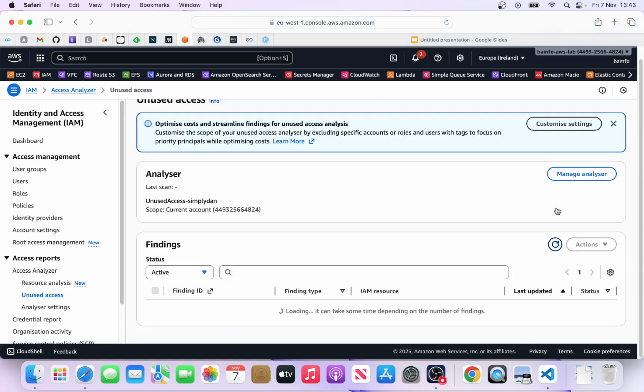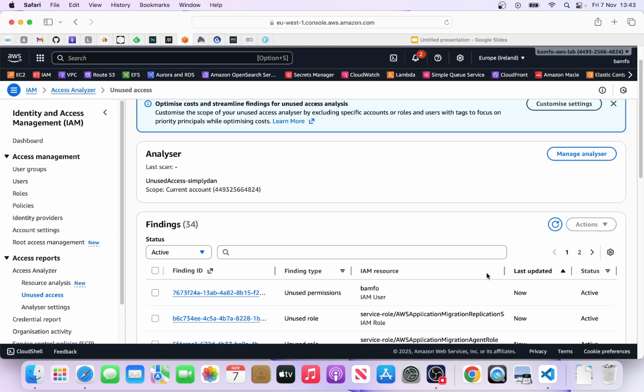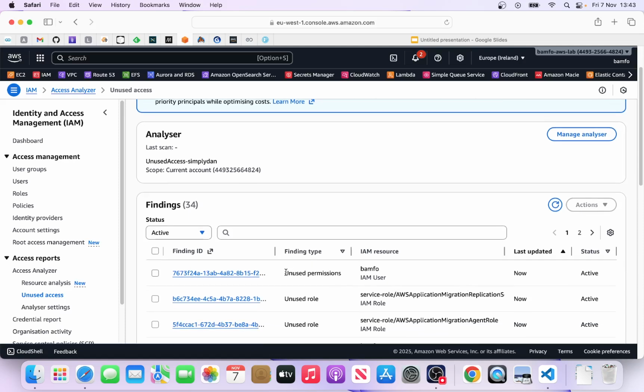Okay, let's try and refresh this. We've got two more pages, and this is me. So I'm the administrator, but apparently there are certain permissions that I haven't been using. So therefore it's flagging it up. Do you actually need this?